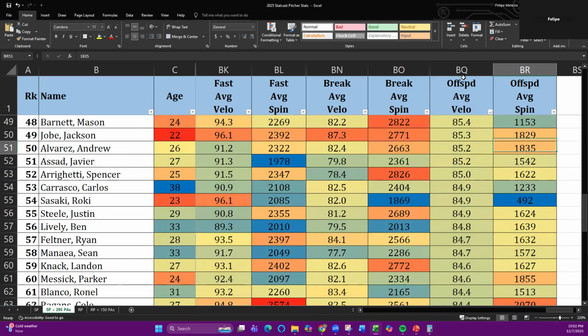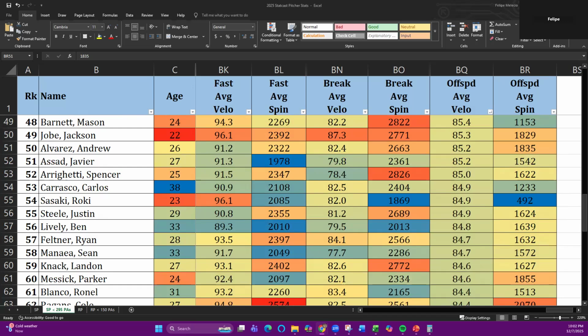Jackson Jobe, Andrew Alvarez. Andrew Alvarez again, what he lacks in fastball velocity, he more than makes up for in spin rate. And Andrew, I think he's from the Orioles. Oh no, Nationals. Who am I thinking about? I thought he was with the Orioles. Andrew Alvarez, was he ever with the Orioles? No, just Nationals all the way.